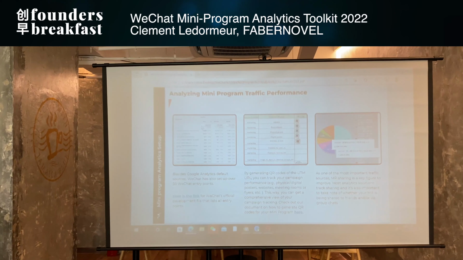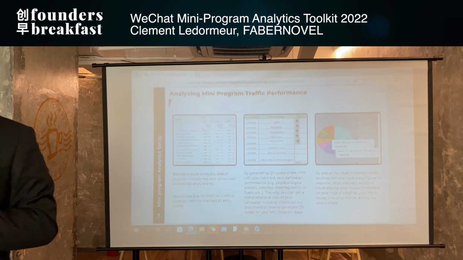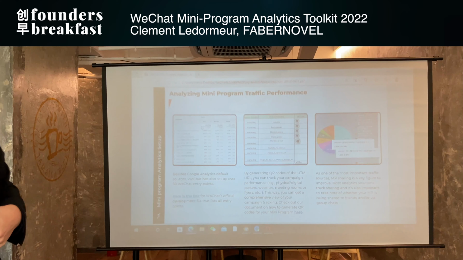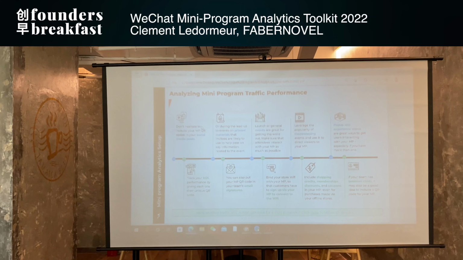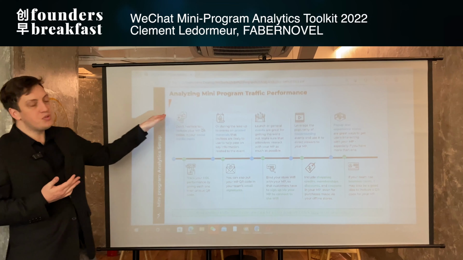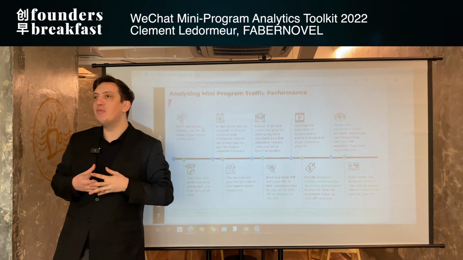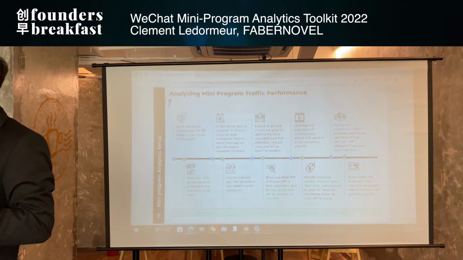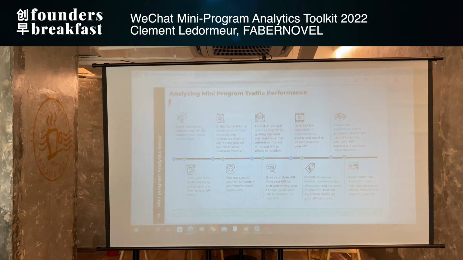Sharing is actually one of the most important, together with group chat. When you share in a group chat, it's called sharing. So obviously this is one of the main sources of acquisition. And when you do a campaign, that's usually the to-do list on how we track the performance on mini program.